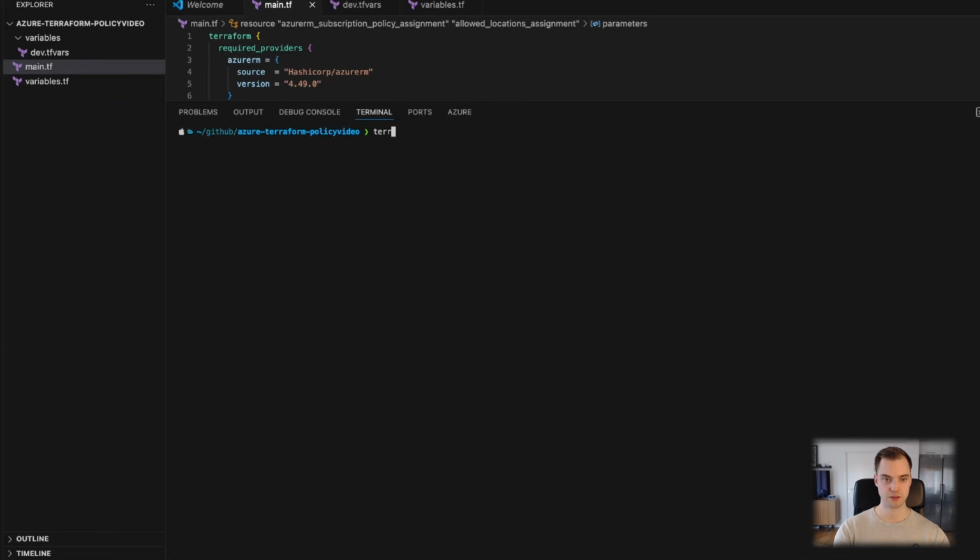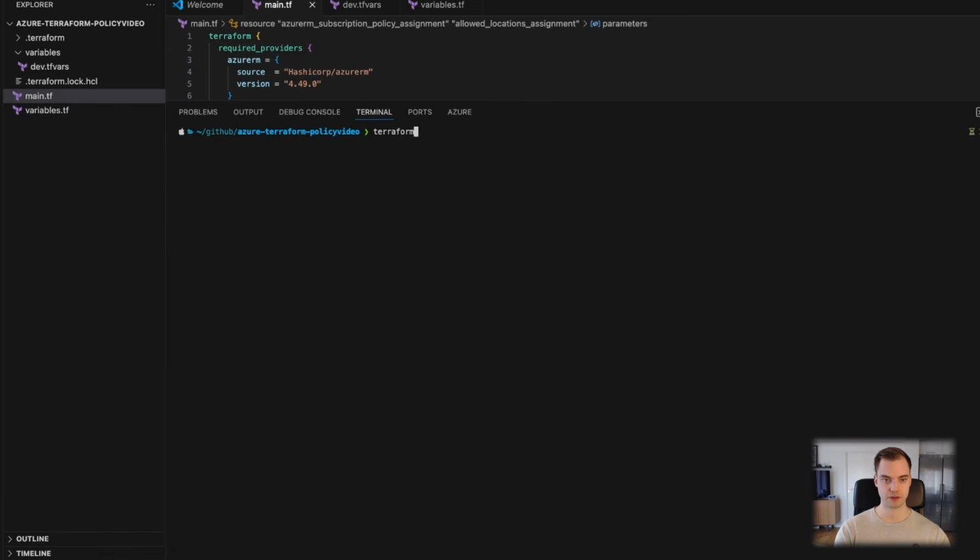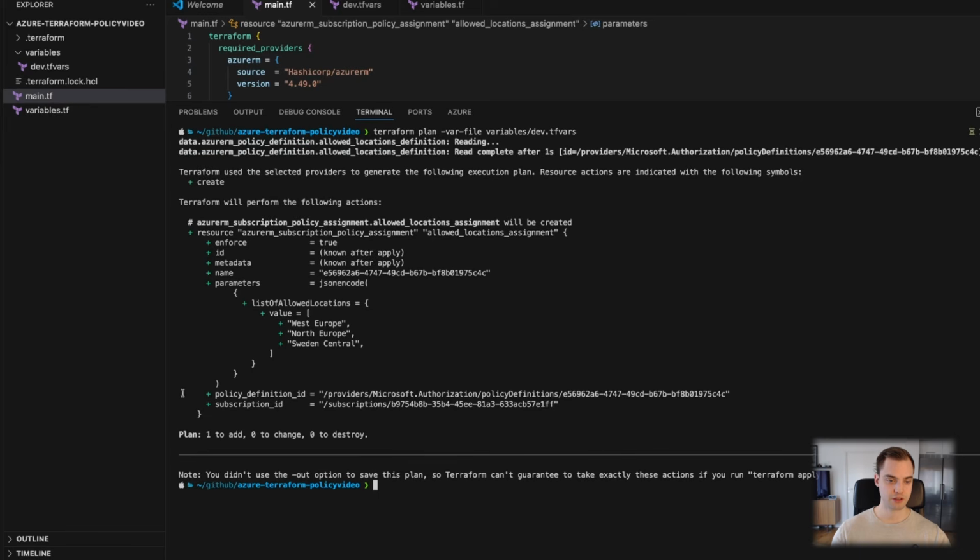So I can open a new terminal and say terraform init to initialize this. So that was successful. Let's run a terraform plan and we'll say we want to use the variable file. So it's in variables and it's a dev.tfvars. So let's just run this. So initially this looks pretty correct. So we have an azurerm subscription policy assignment. We call it allowed locations assignment.